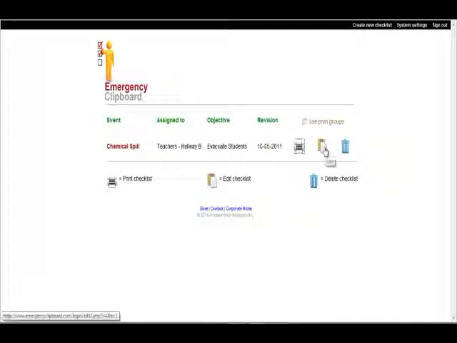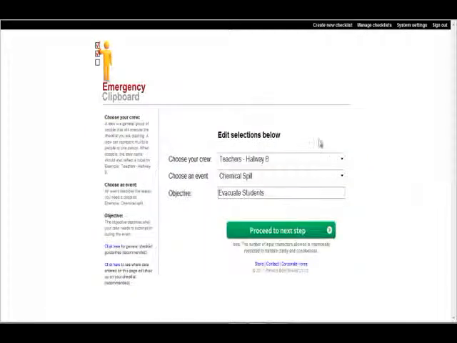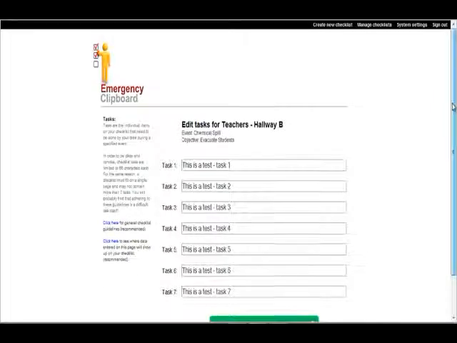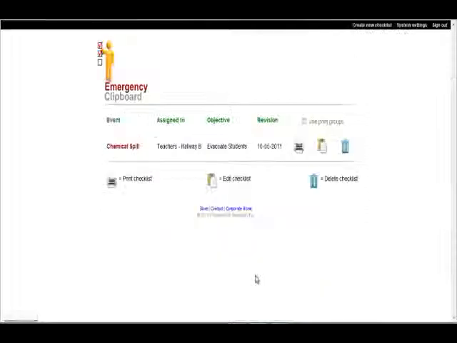Now, if I click on the little clipboard icon, I can edit my checklist, and now my fields are pre-filled with all the information from my checklist. I can make modifications to it if I want, change the objective. I can change any portion of my checklist and then save that. Now there's an option at the top that says use print groups. It's disabled by default. Let me show you how that works.